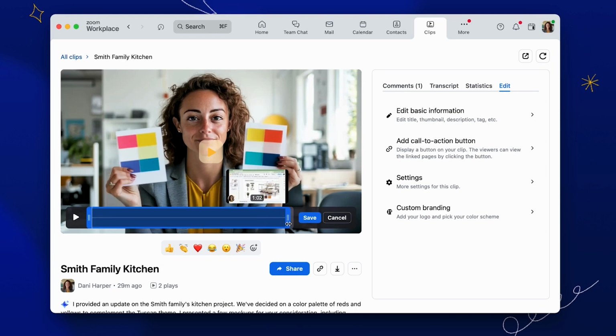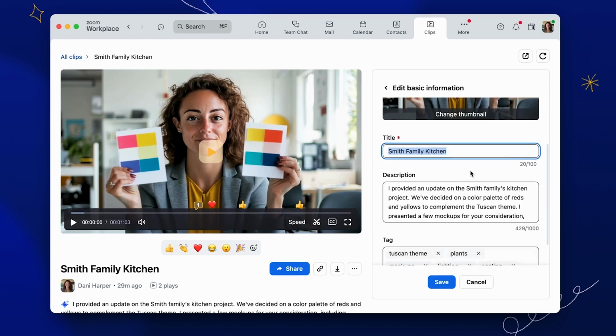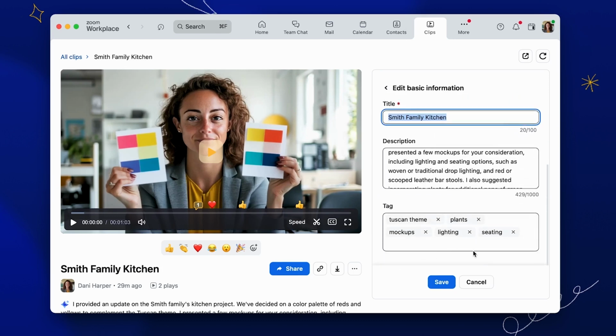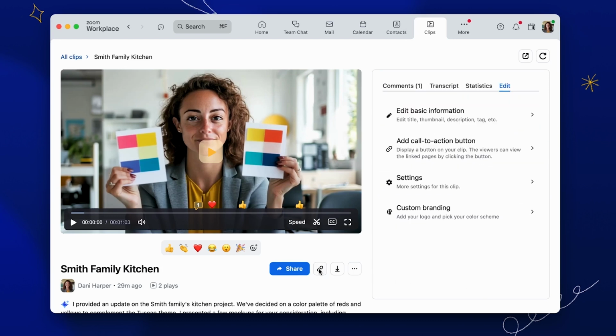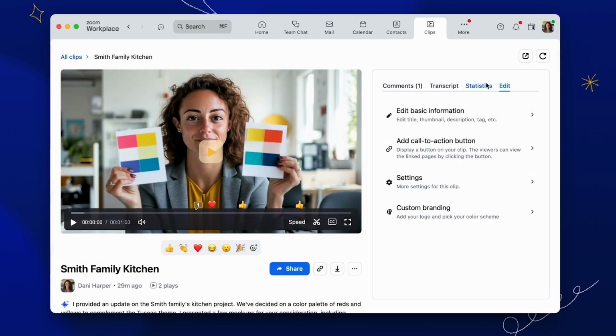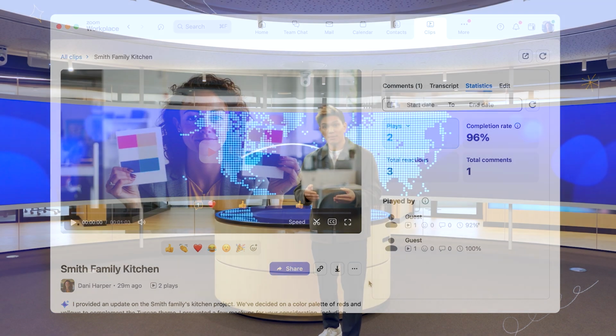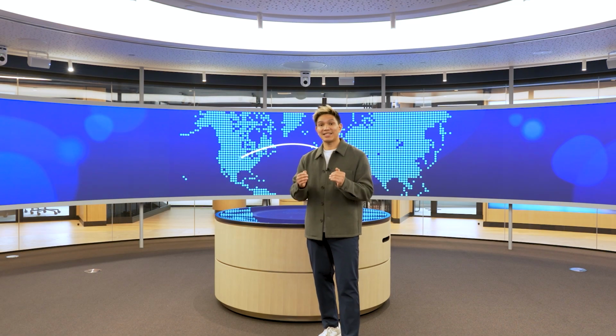Then, once your clip is ready, you can add polish by trimming it down to your preferred length. Next, you'll probably want to change the video title, description, and tags for future discoverability. You can share your video either through email or through a shareable link. Now, if you're sharing this with a large audience, you can even track statistics like views or respond directly to comments on the clip. It really is that simple.